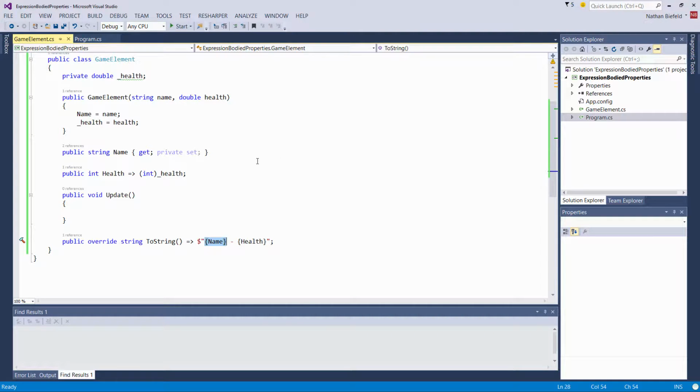Thanks for watching. Next video is going to be safe navigation. It's a new feature that you can use to get around null checks, and there's ways that you can abuse it. There's ways that it will kind of mask code smells, but I'm going to discuss how to use it.